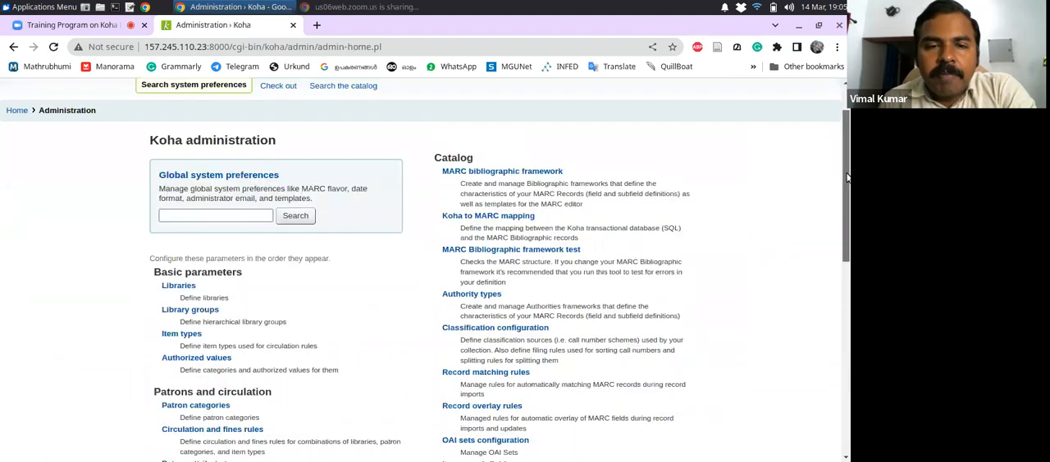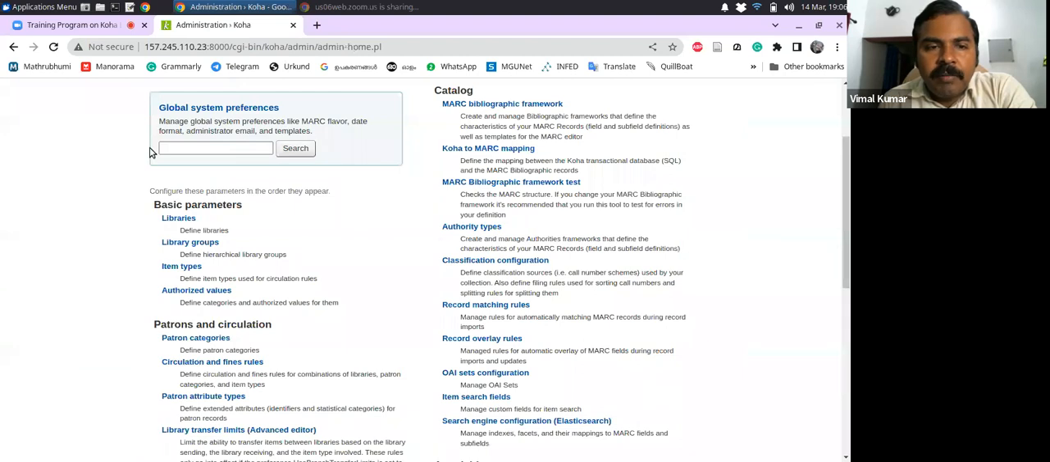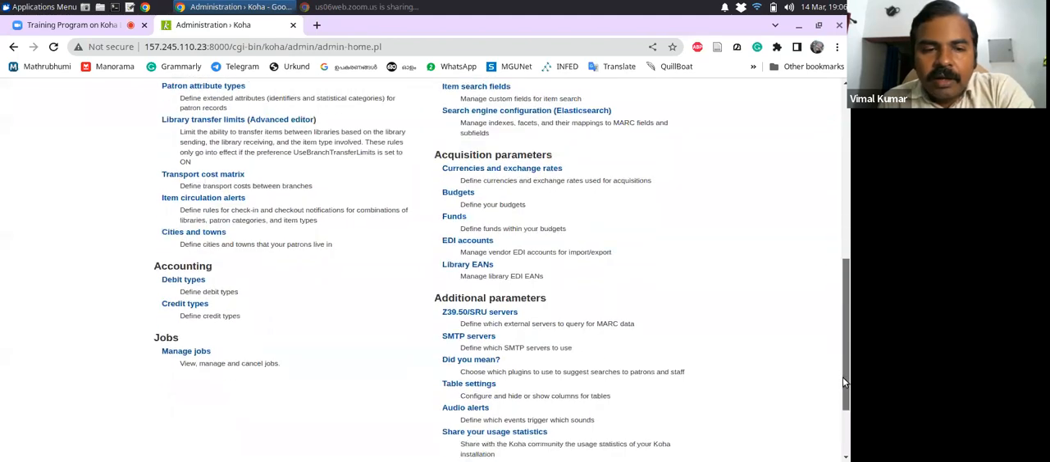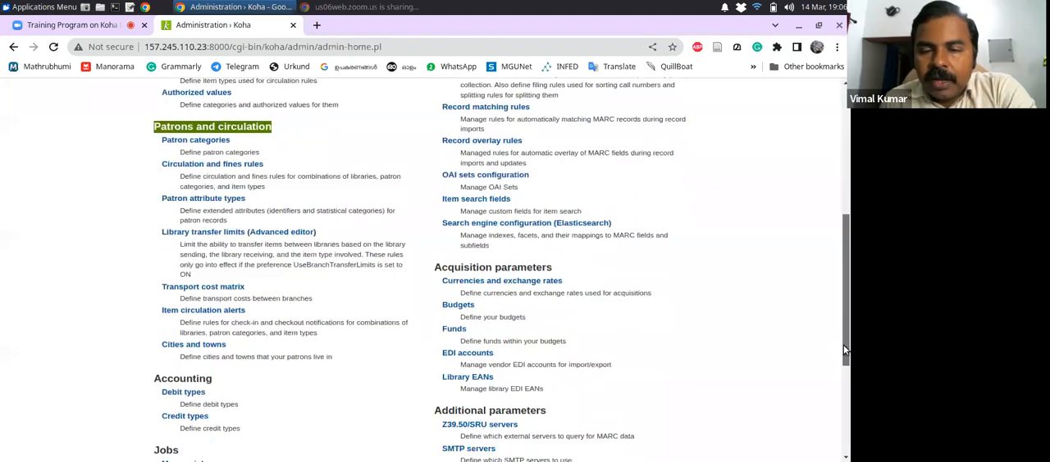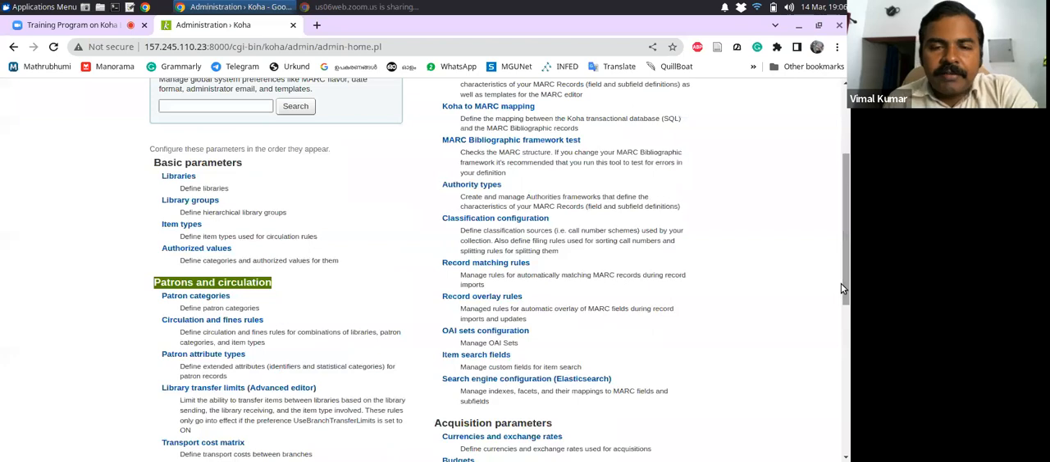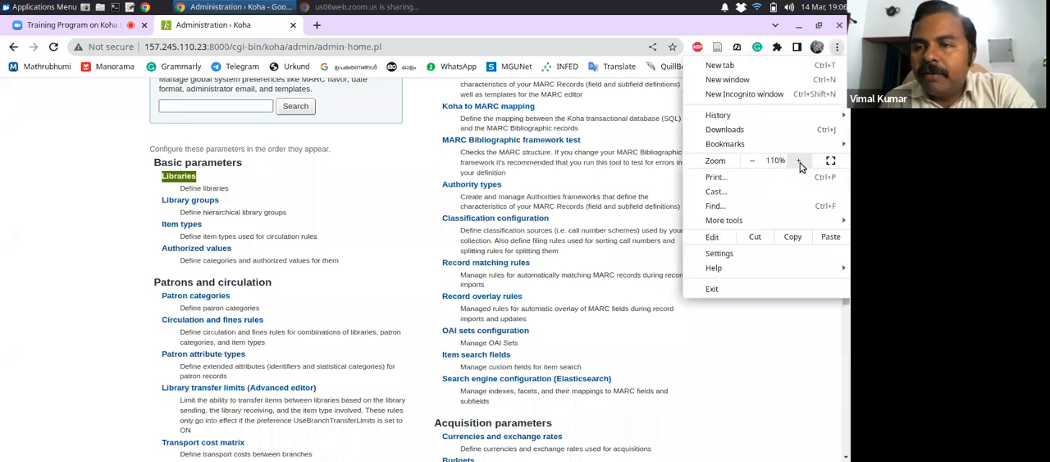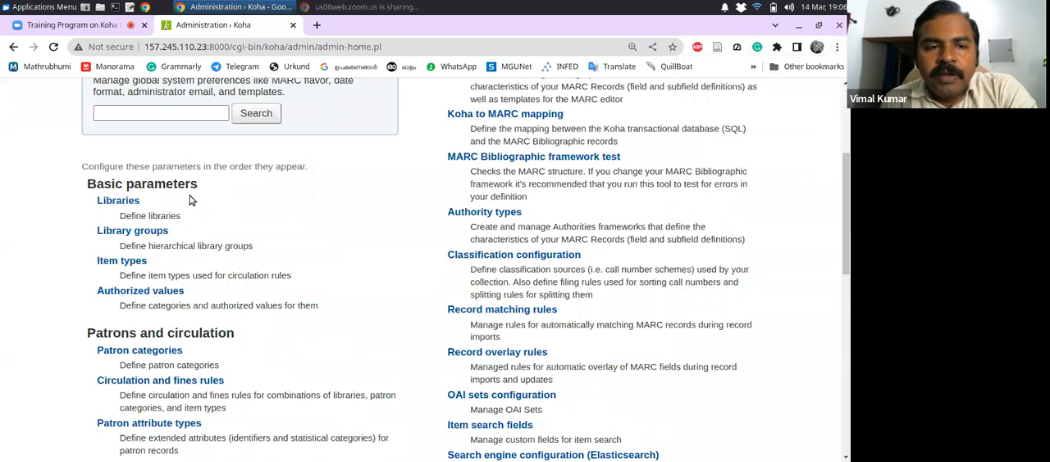See, this is the administration page. Here we can see basic parameters, patrons and circulation, and every module's basic system settings. Under each category, first is basic parameters, second is patrons and circulation, accounting, catalog related settings are in catalog, then acquisition parameters and additional parameters. Under basic parameters, we can find libraries. We have to start with the libraries.